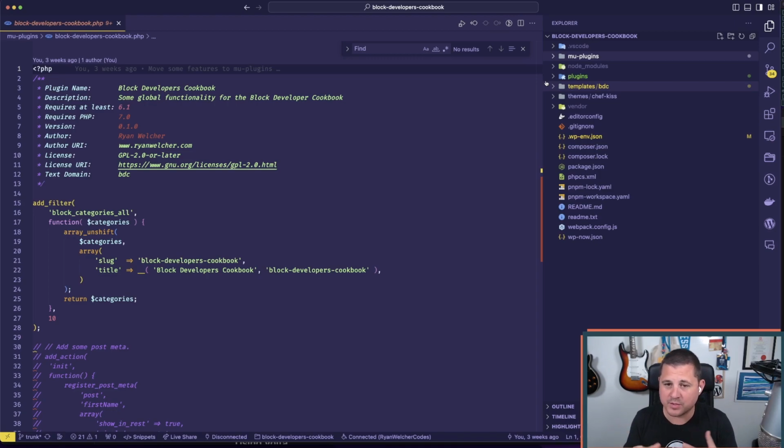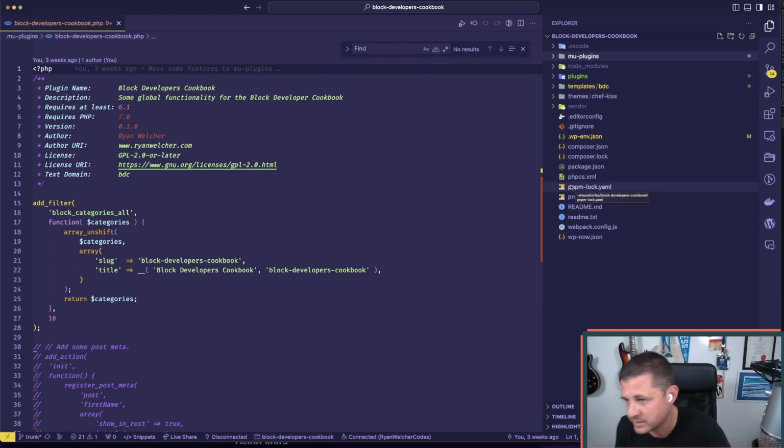Anyways, pnpm just manages it all. So it consolidates all the package.jsons from each plugin into a single one, and then I have a single build command and watch command, and it runs everything. And it's very, very, very slick.